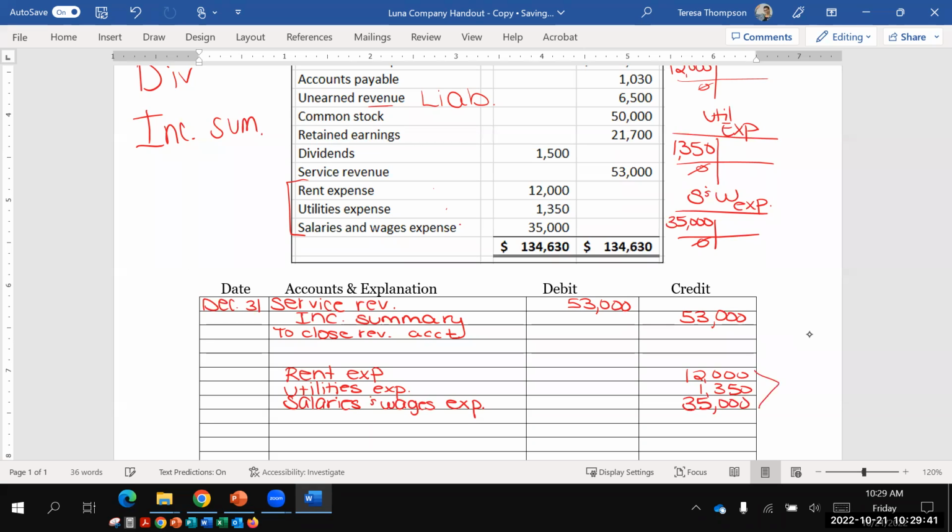Okay, so what's the sum of your credits? Add that up. 48,350. 48,350, because the sum of your debits must equal the sum of your credits.